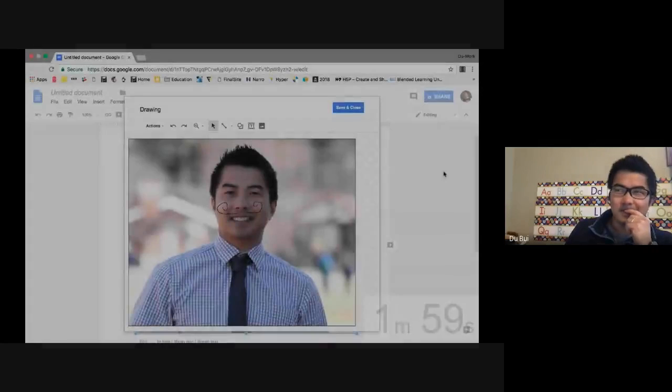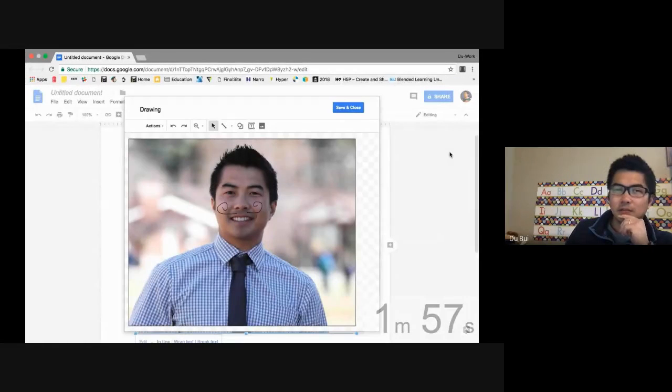Hey you, are you tired of repeating your directions and demonstrations for your digital tools? Well, then Screencastify, the Chrome extension, might be for you. Screencastify is a Chrome extension that lets you record your screen from your browser.